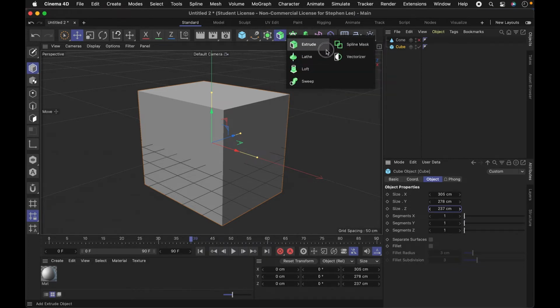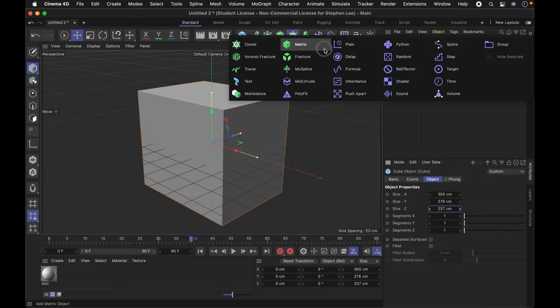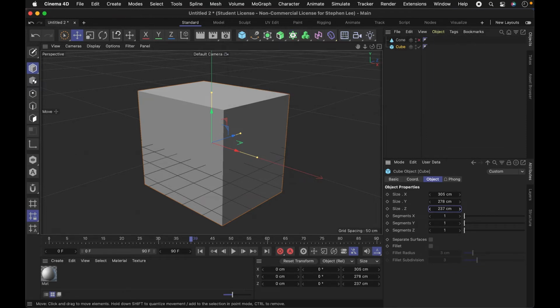Here you have things related to NURBS. So extruding a NURB, like making it 3D. Lathe is kind of like spinning around an axis. Loft, a similar kind of thing where we're again building 3D forms off of a spline or something else. And here we have some things related to Mograph, which is a special feature in Cinema 4D, letting us create multiples of an object. And then we have some effectors related to Mograph on this side.